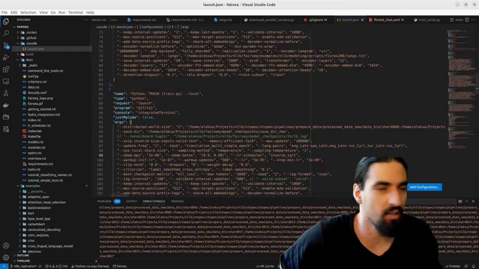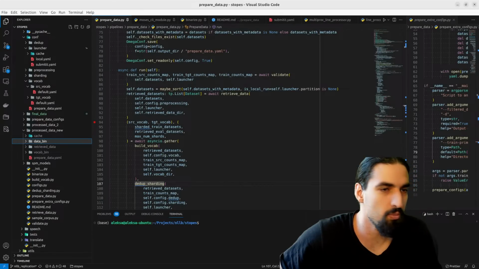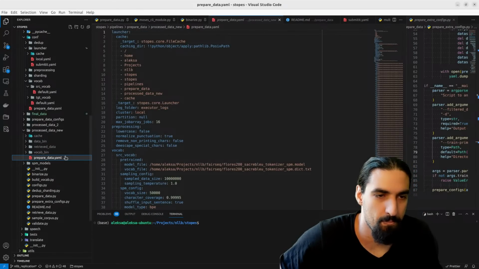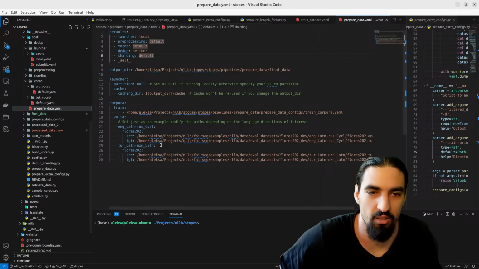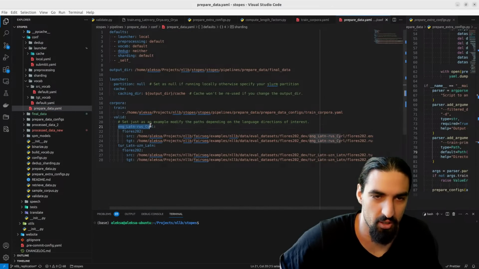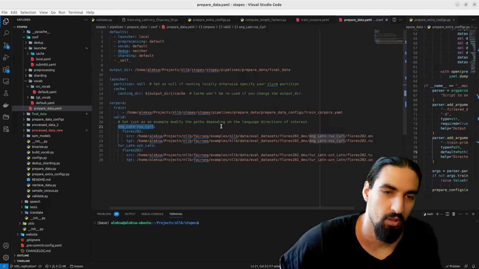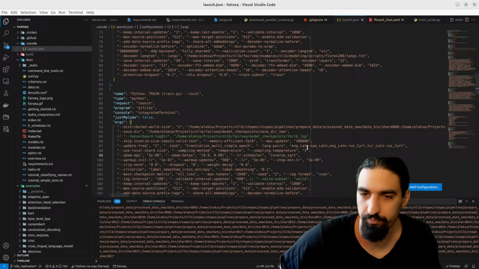And for the validation, let's check the stopes. Let's go to stopes, let's go to prepare data YAML, but not here, instead here. Okay, so here are the directions we care about: English, Russian, and Turkish. UZN. English, Latin, Turkish. Like this.